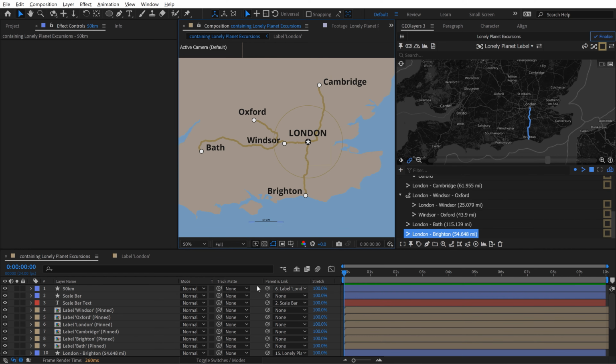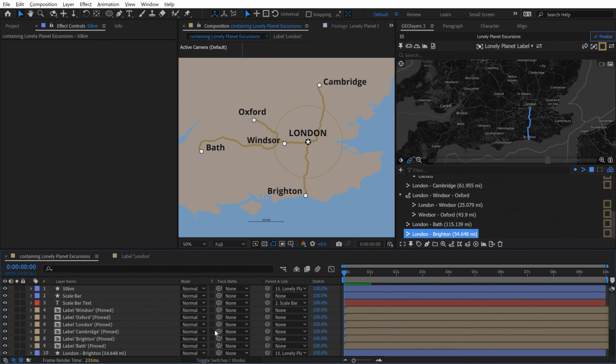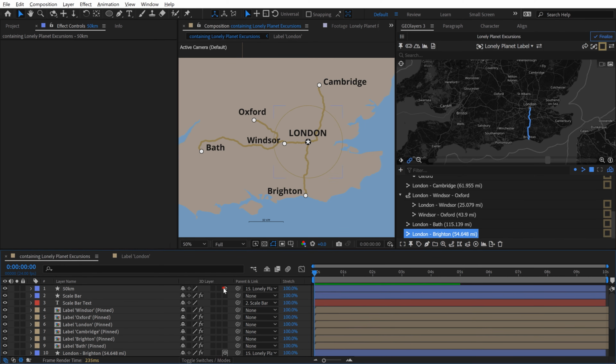And now if I don't want it to be just connected to the label, I can actually connect it to the anchor. So we'll do Lonely Planet Excursions anchor, the actual map comp anchor. And then I'm going to toggle this and make sure that it's set to 3D so that if I do decide to do any bearing or pitch changes to my map, it will move with it. I want it to be flat with the map.